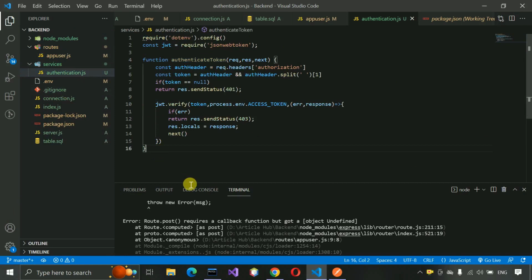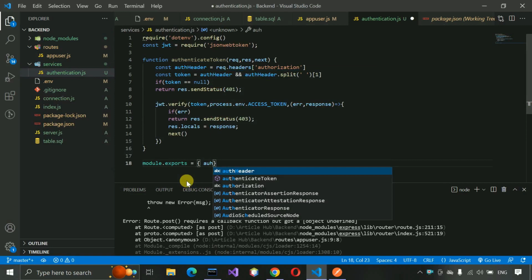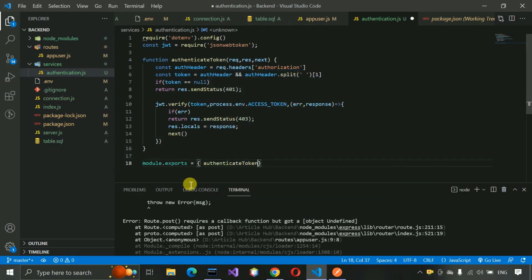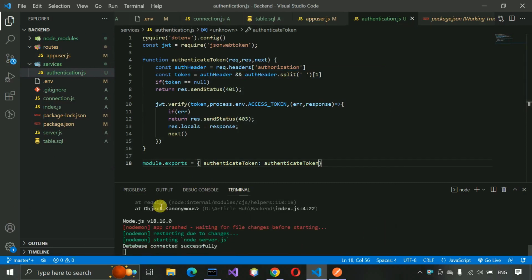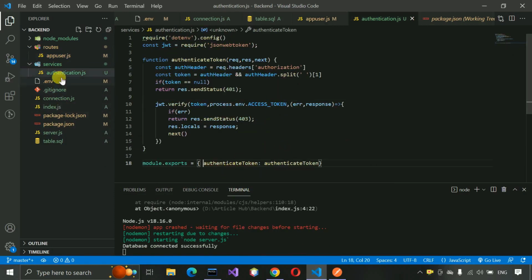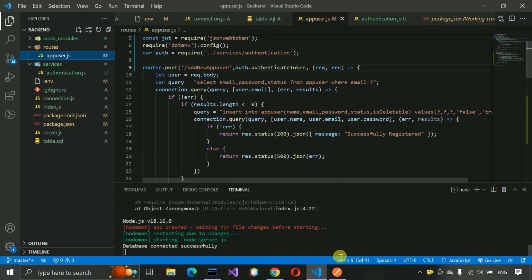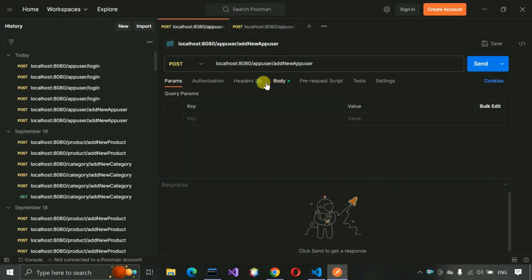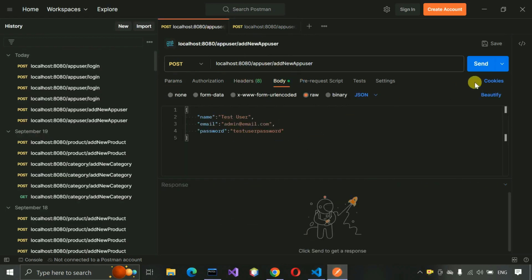Okay, so here we need to write module.exports, this one, and here we have to pass authenticationToken, and the method name is also the same. So we are going to save this. You can see the error has been removed, and here you can see we are also able to see the authenticationToken. Now we are going to try the app user API which we created yesterday.